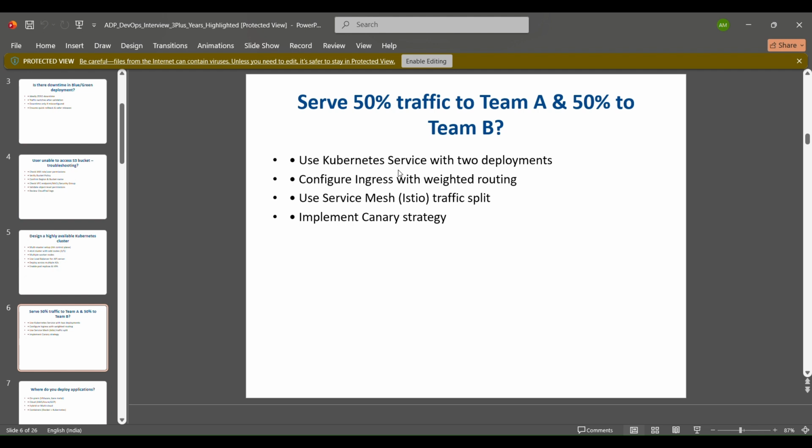How do you serve 50% traffic to team A and 50% traffic to team B? The explanation is: use Kubernetes service with two deployments, configure ingress with weighted routing, use service mesh traffic split, and implement a canary strategy.